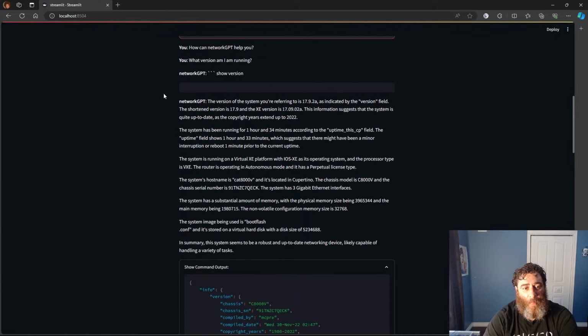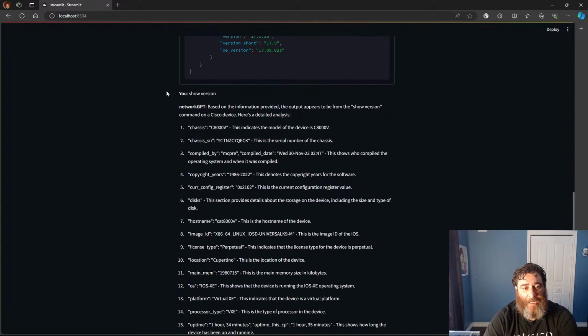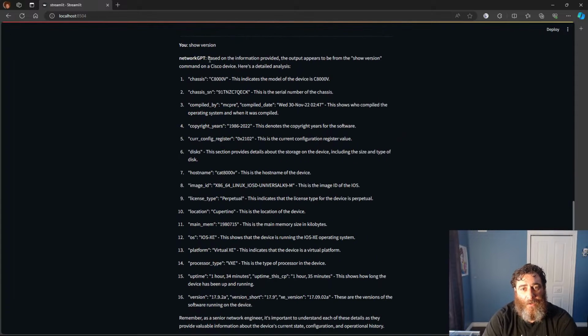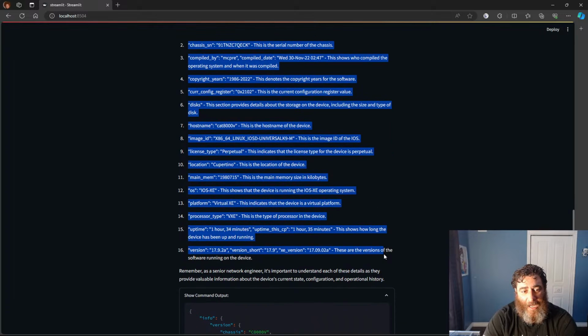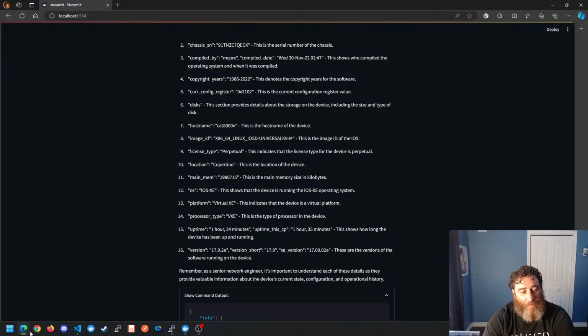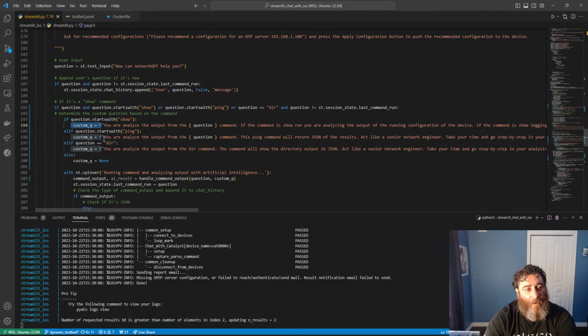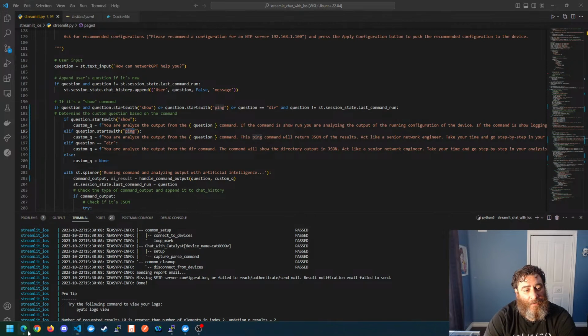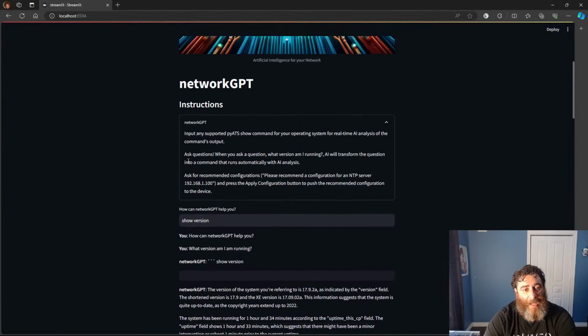Okay, so now that I've ran the show version command, and here it is down here, right? It gives me this step-by-step breakdown acting as the senior network engineer. Very cool. So the next one that I added was the ping command. So let's test the ping command.